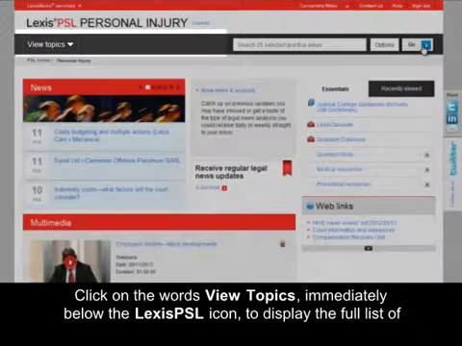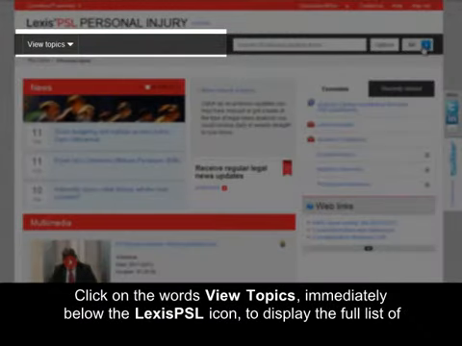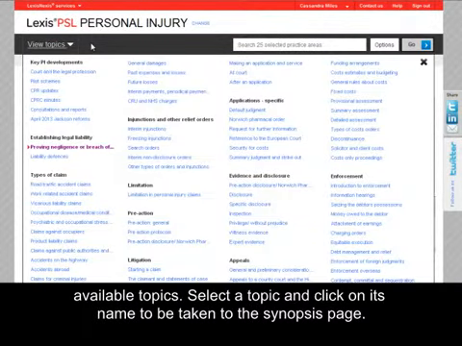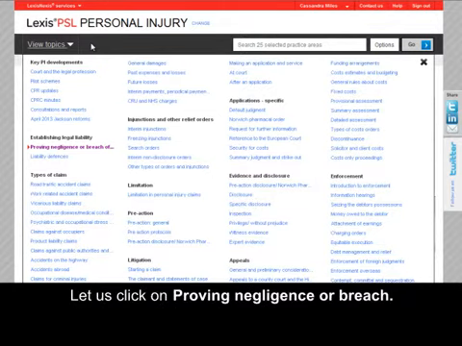Click on the words View Topics immediately below the LexisPSL icon to display the full list of available topics. Select a topic of interest and click on its name to be taken to the synopsis page. Let's click on Proving Negligence or Breach.